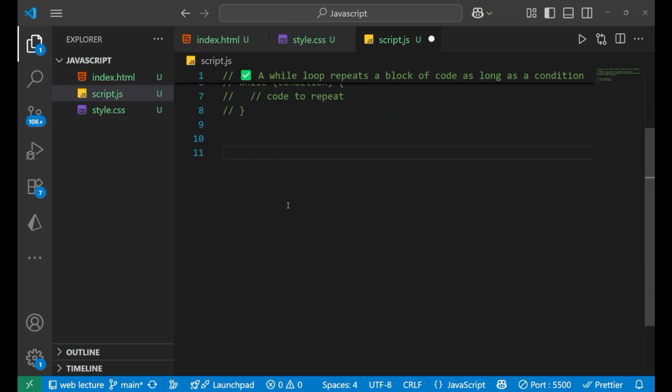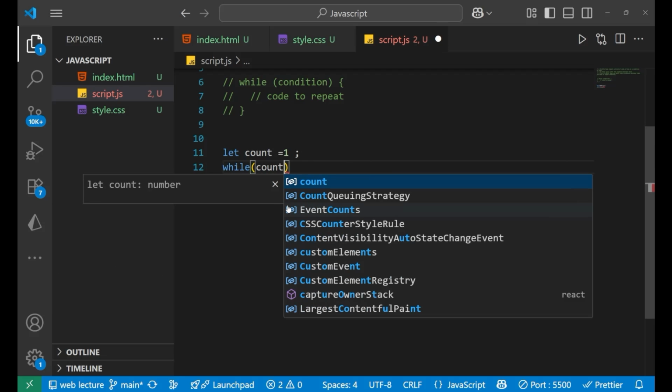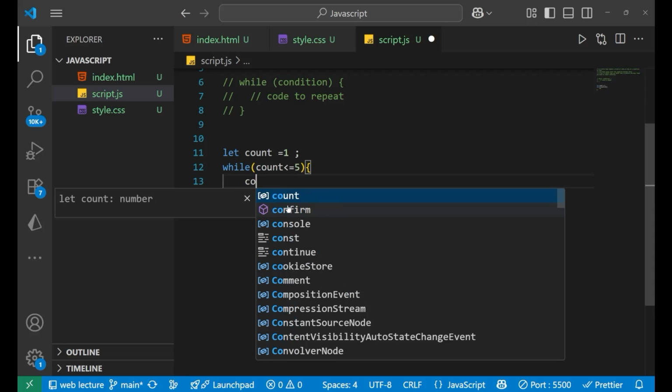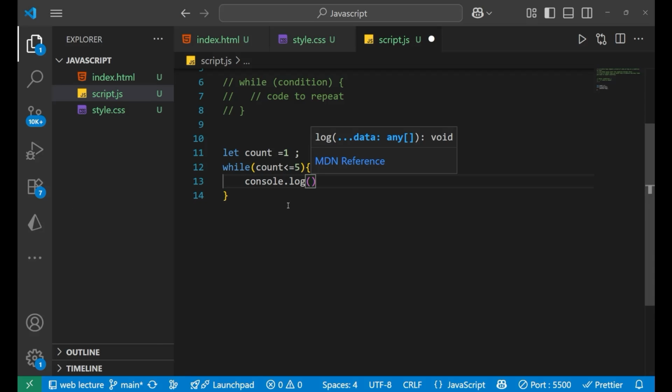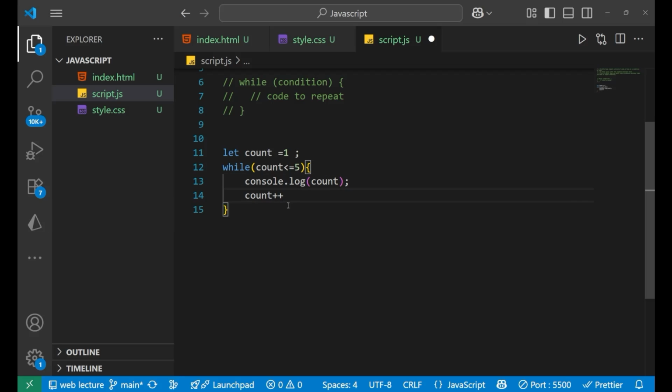Now coming forward, let me write an example: let count equals 1, and then while count is less than or equal to 5, you do what? You print the number, that is console.log, and inside of this I will write the count, and then count plus plus.